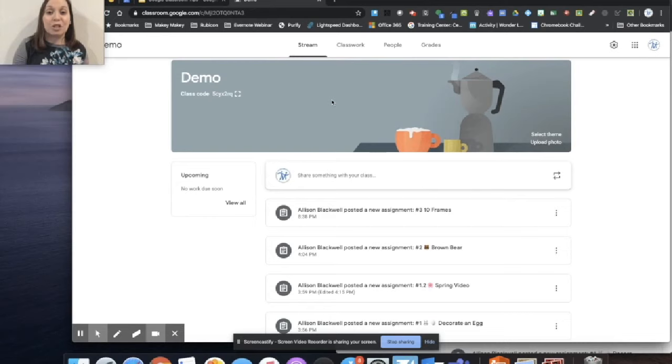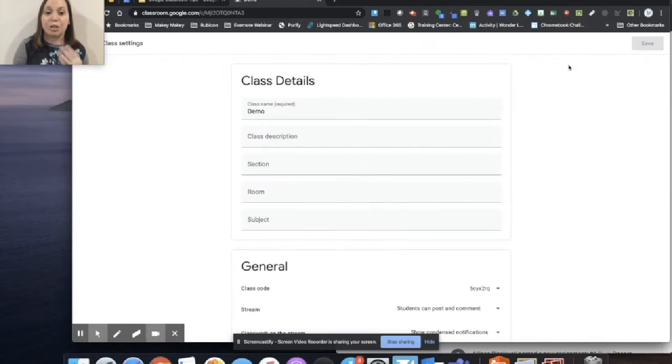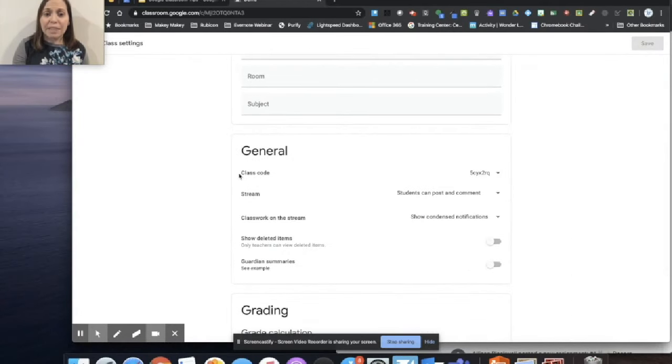So once again, to change the settings on here, you just go up to the little cogwheel in your classroom once you're inside. And then here you have your stream area. This is where you can select students can post and comment, students can only comment, or only teachers can post their comment. In the situation that we're in today, leave open those comments.